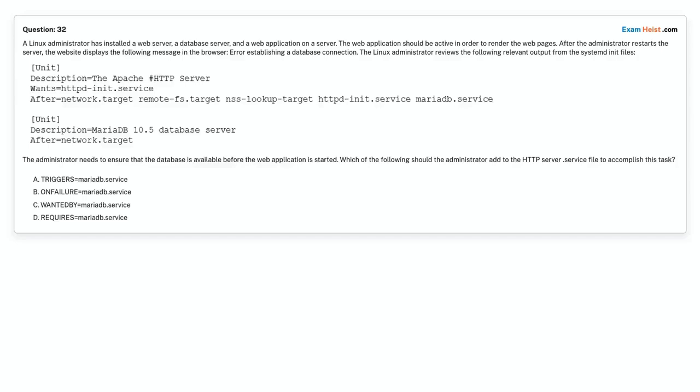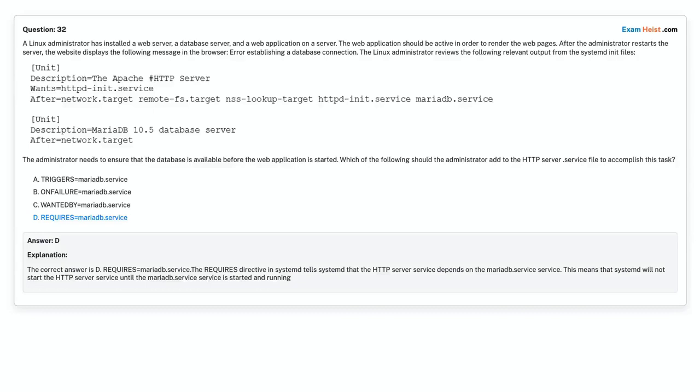Option A. Triggers equals MariaDB service. Option B. OnFailure equals MariaDB service. Option C. WantedBy equals MariaDB service. Option D. Requires equals MariaDB service. Choose the correct answer. Correct answer is option D, Requires equals MariaDB service.